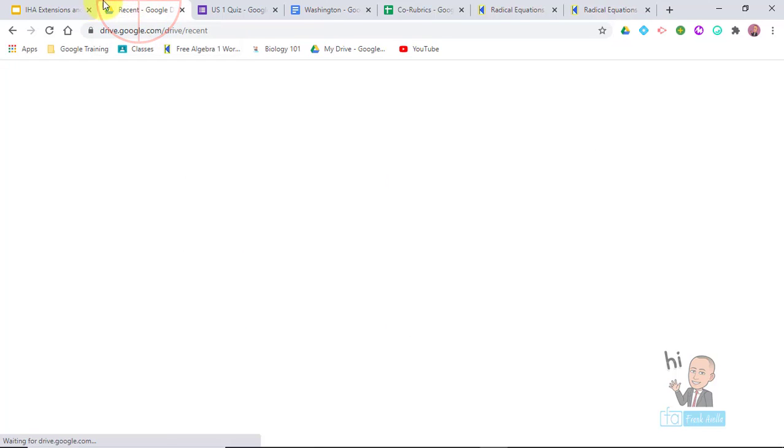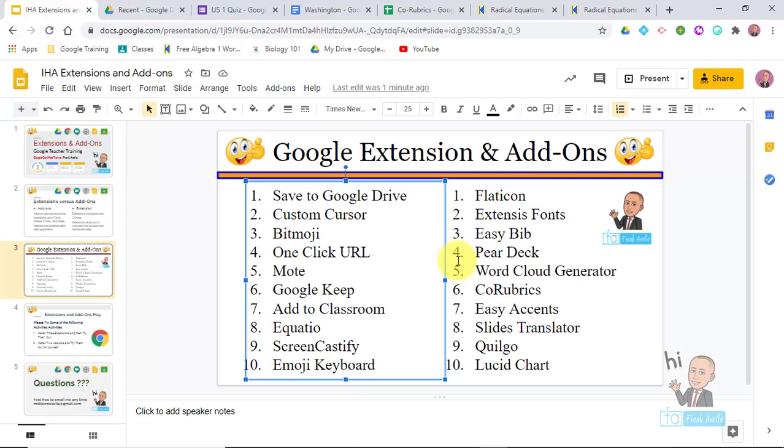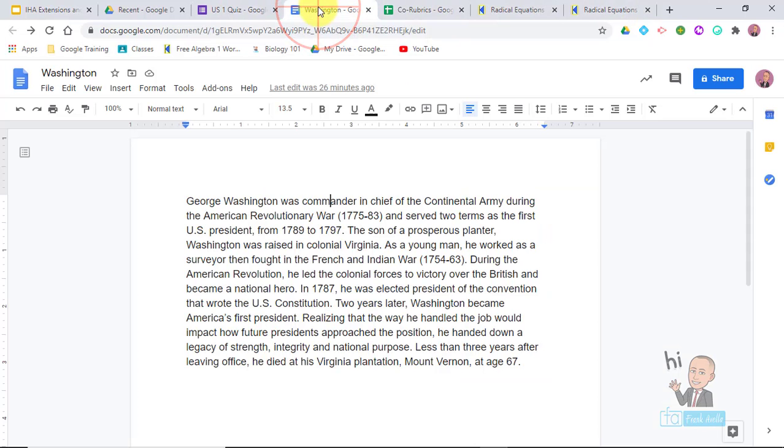All right, next up. Moat. Moat is a good one. Moat is very good. So let's go to a worksheet.